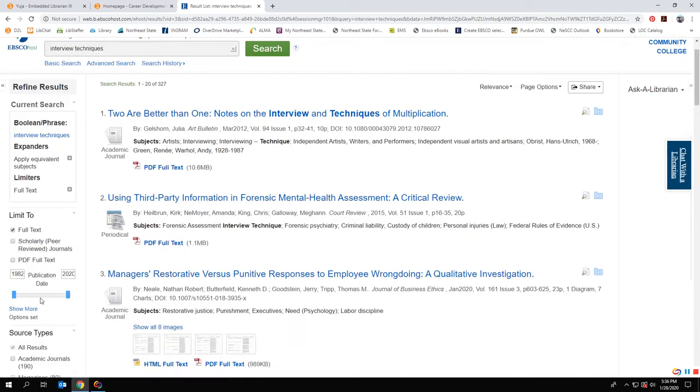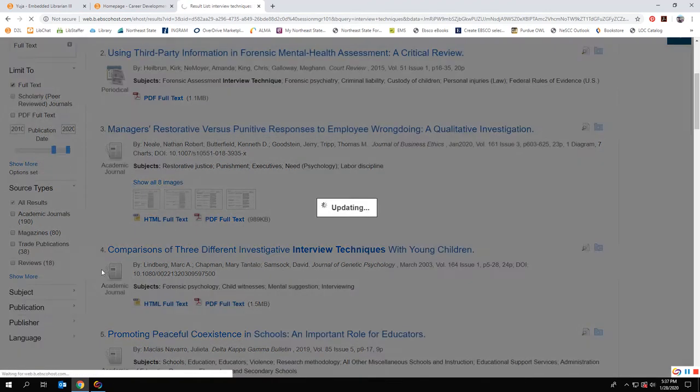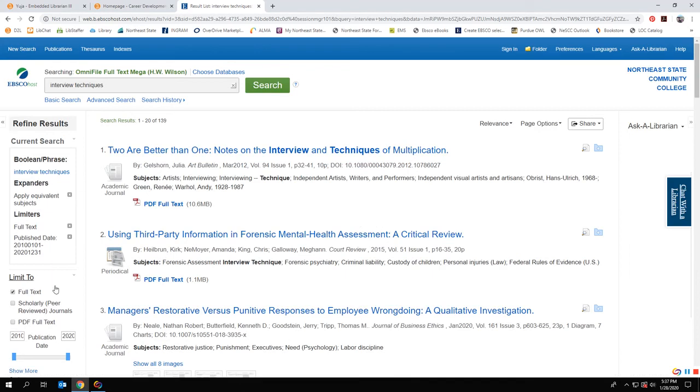Now, one of the things, of course, you can do is make sure you get more recent articles printed in, we'll say, the last 5 years. Now we're down to 139.